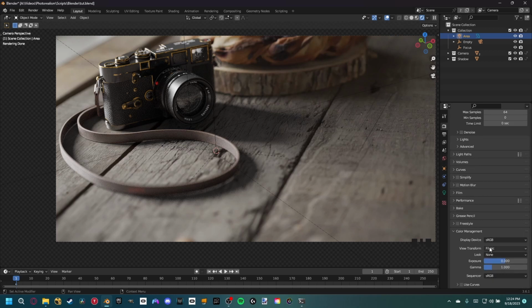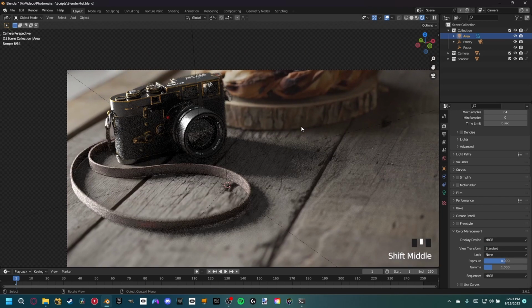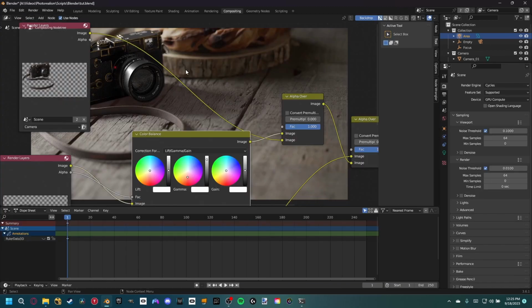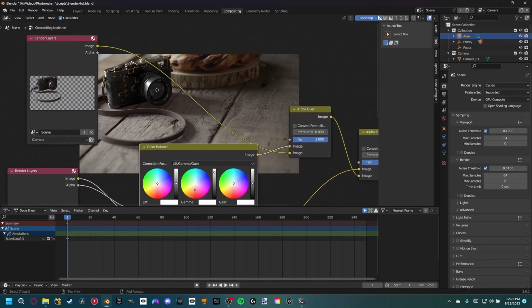I'm going to change this color management to standard. Again, this isn't the workflow if you want super realism, and you would want to mess around with the color transform and change that and all that stuff. But for the sake of this beginner tutorial, I'm going to set that to standard. So now we can come up here to the compositing tab, and now that looks a little bit more integrated.